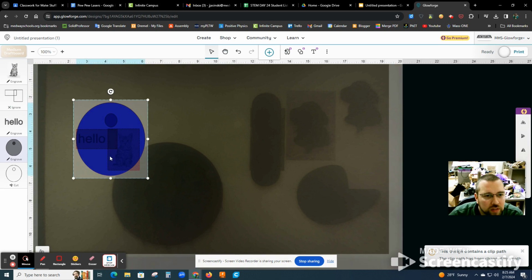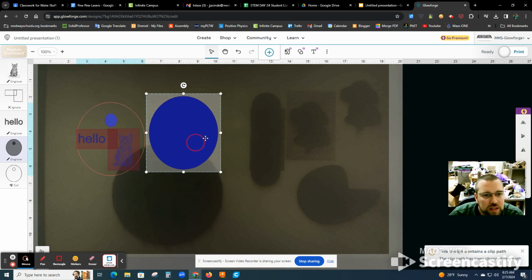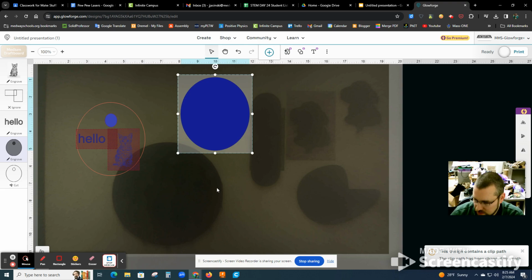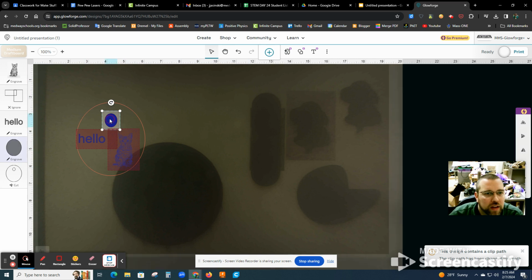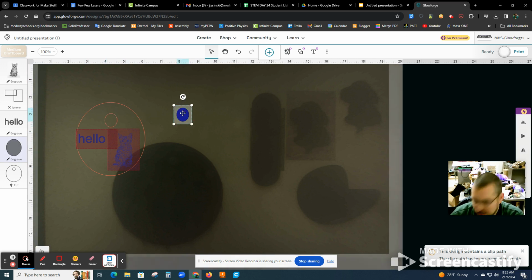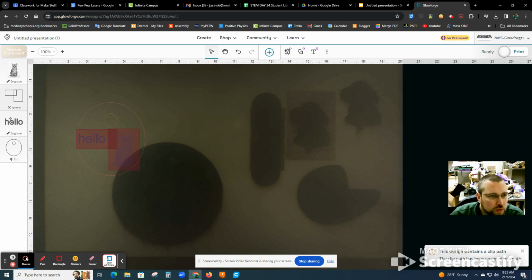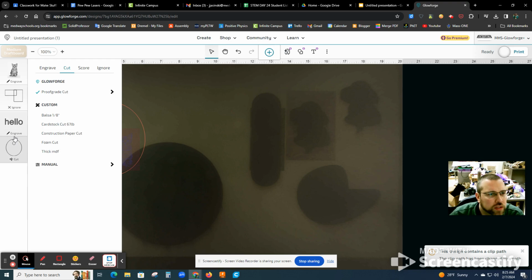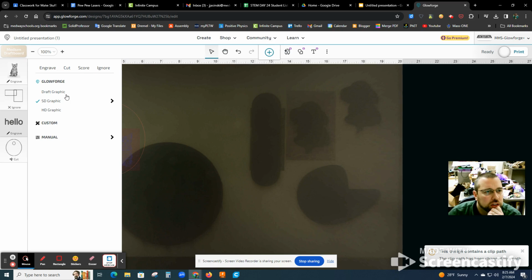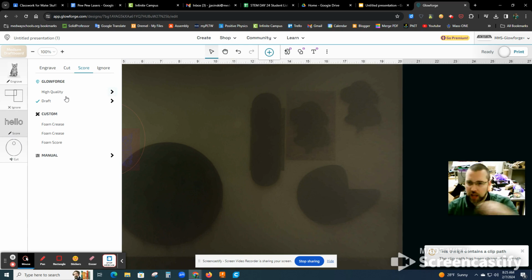Same thing for a couple of these things. All right, so that circle, I'm going to delete that. And the middle of this circle, I'm going to delete that. Because really, I want to cut the outside of it, and the keyhole. That's going to cut all the way through the material. I can either engrave the letters, or actually I'm going to score those. Score is basically, it cuts a line into the material, but doesn't cut all the way through.